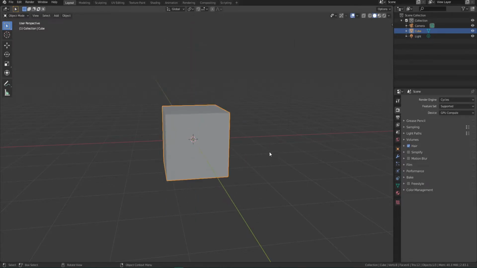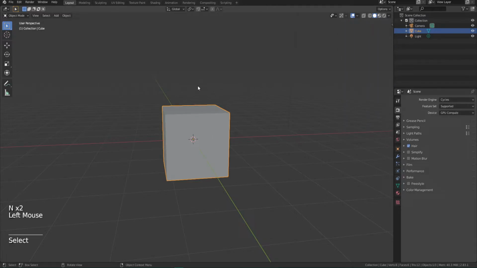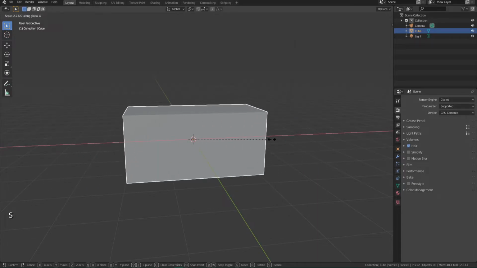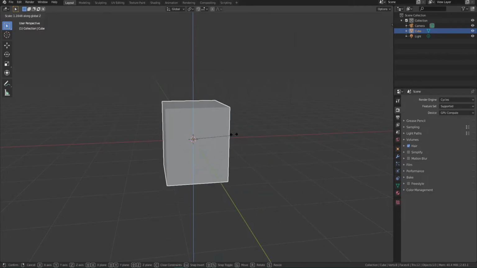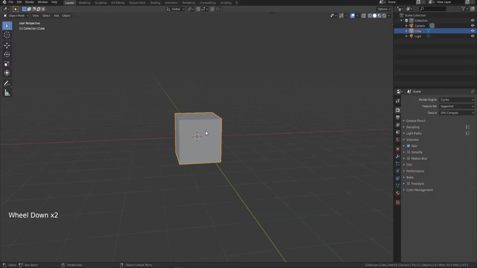Am I still screencasting keys? Yes, I am. So you could do that. Same thing with scaling. If you want to scale it only left and right, you can hit X. Y will go front and back. Z will go up and down. You can always right click to get out of that.